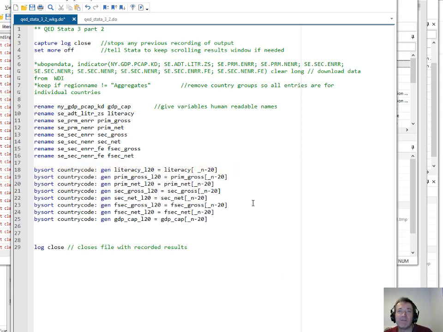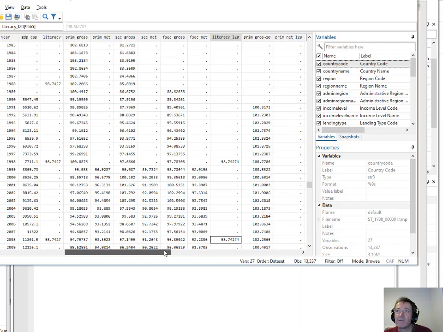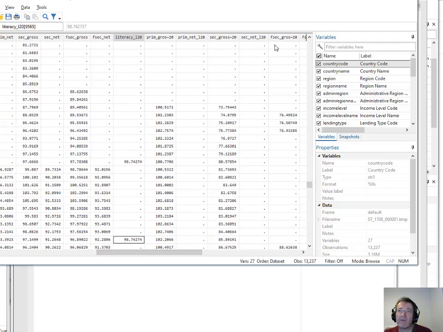Okay, so hopefully you've done that and you've come up with something like this. So these are the other ones, so I'll just execute the rest of those, and that will create the rest of the lagged variables. Yes, you've got lagged versions of everything. So all these do is they give you the value 20 years ago of all those variables.